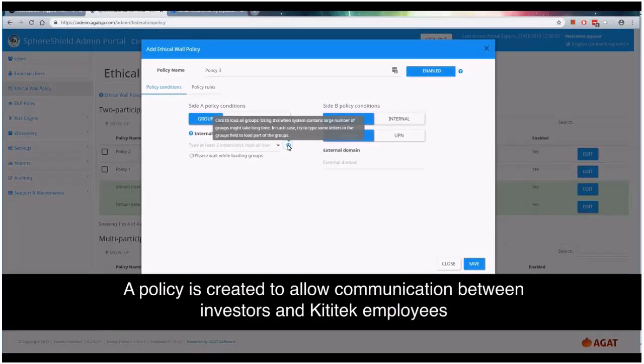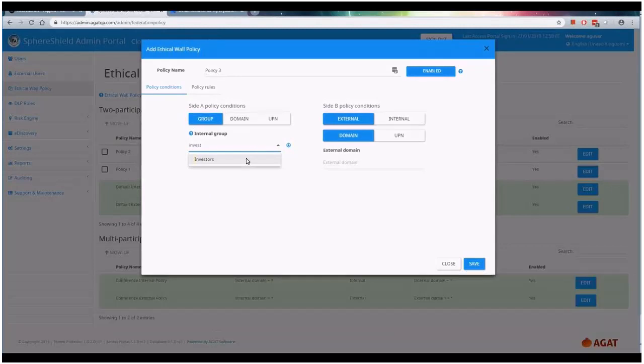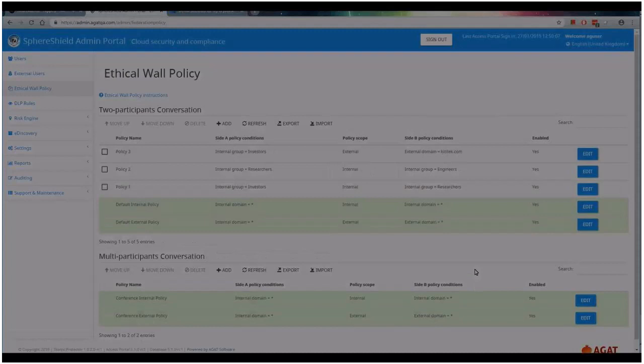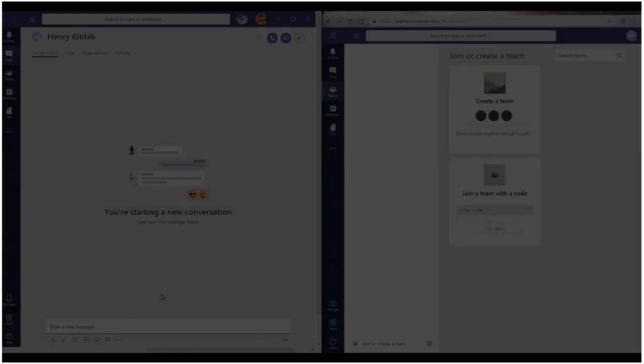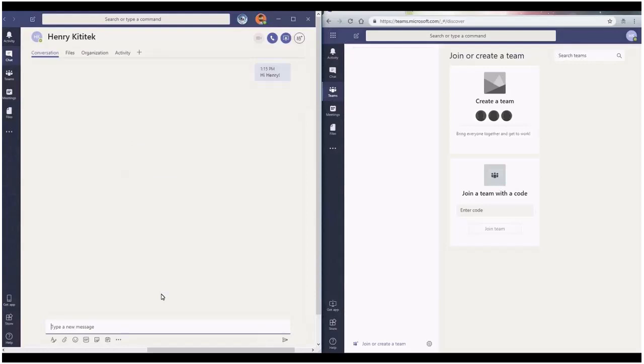But if I have a business need to allow external communication, I can apply it for a specific group or user. In this case, I will take the investors group, of which Bob is a member. I choose the external domain KittyTech, which we chose for this demonstration, and allow communication. So now communication is allowed, Bob will be able to communicate with this specific external domain of Kitty Tech. So as you can see now, Bob can send a message to Henry, the external user.